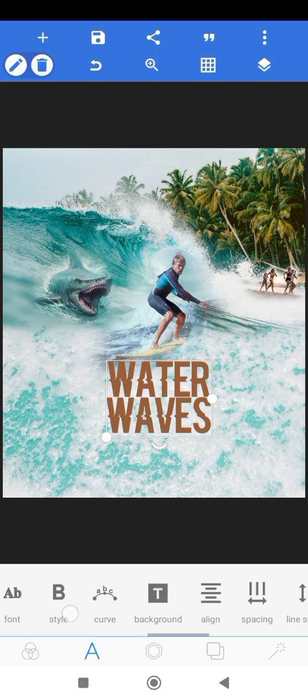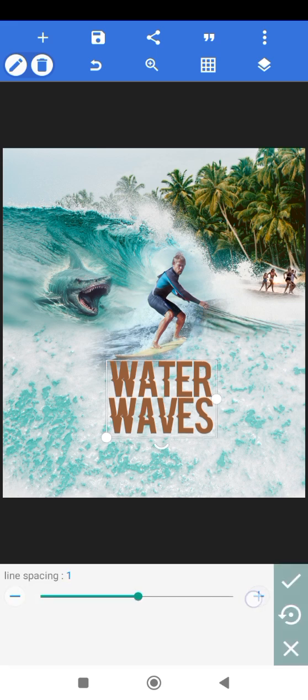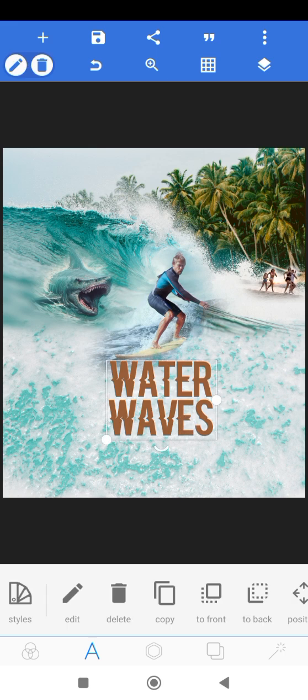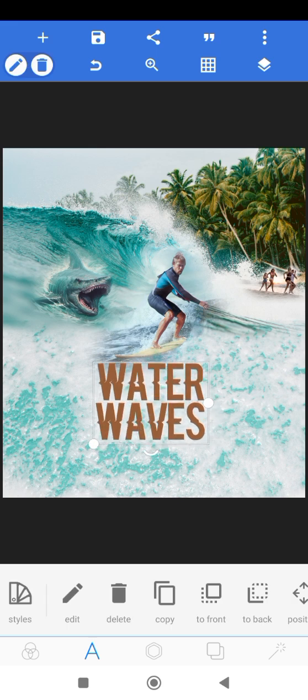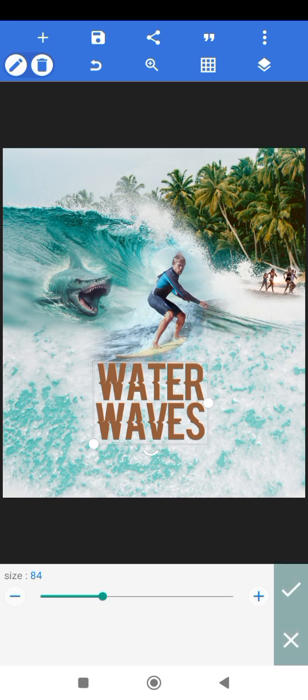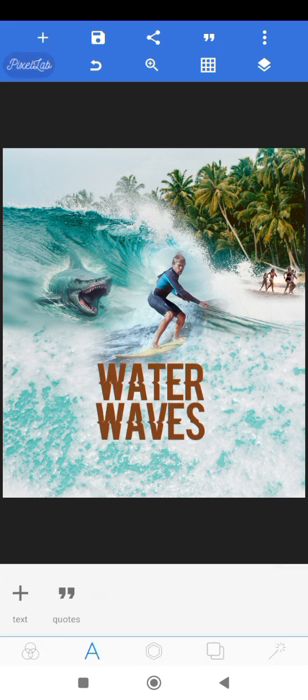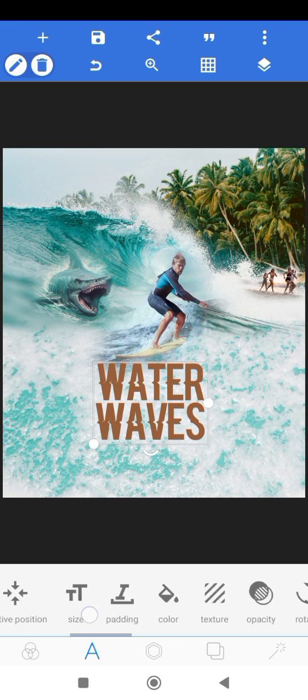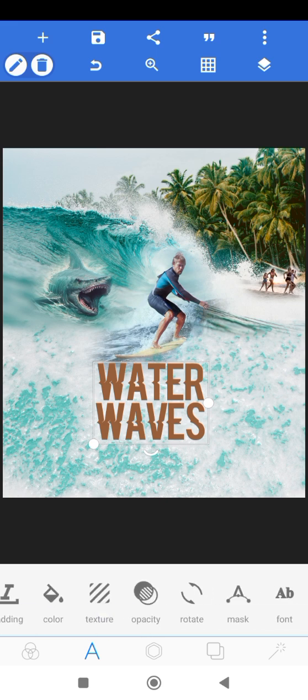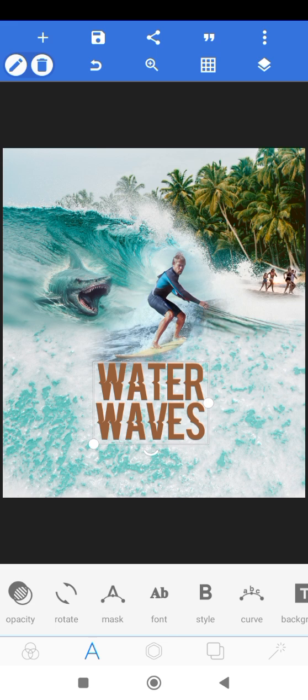So I'm just going to increase the line spacing a little bit like this. Just increase a little so that, yeah. So we have water waves. Let's see the font size. 84. Okay. So I haven't done this. The next thing is I want to rotate it so that it can look like it's resting on the sea.